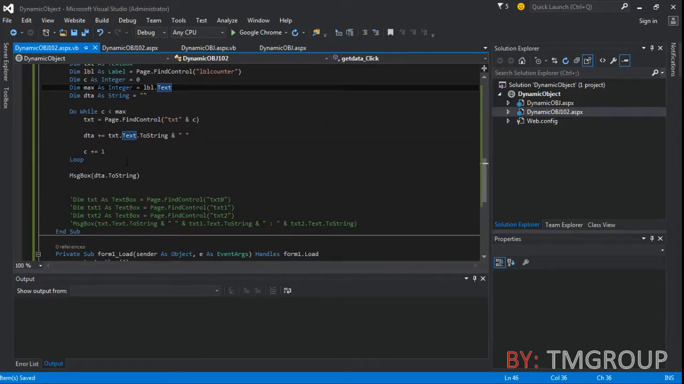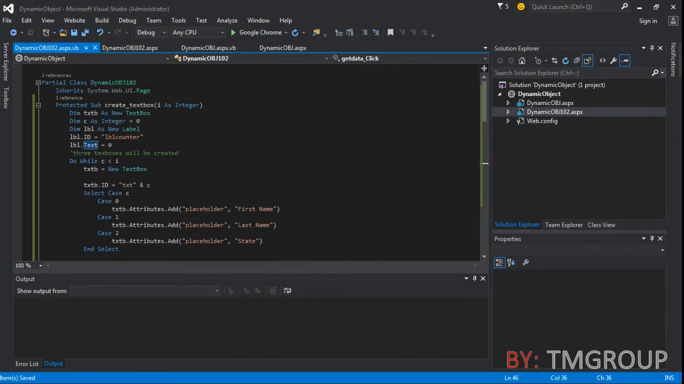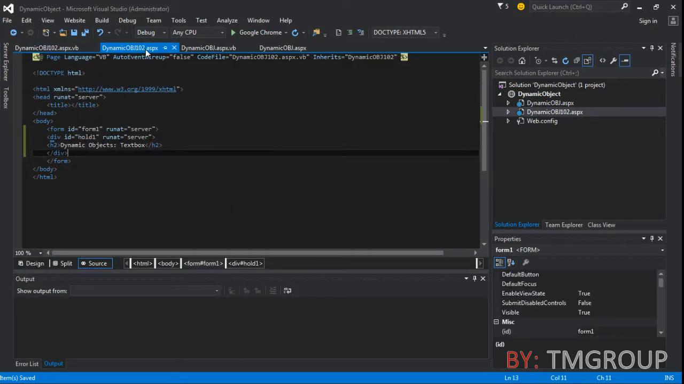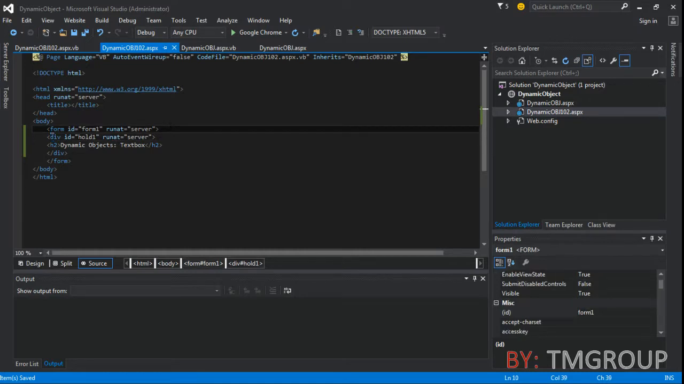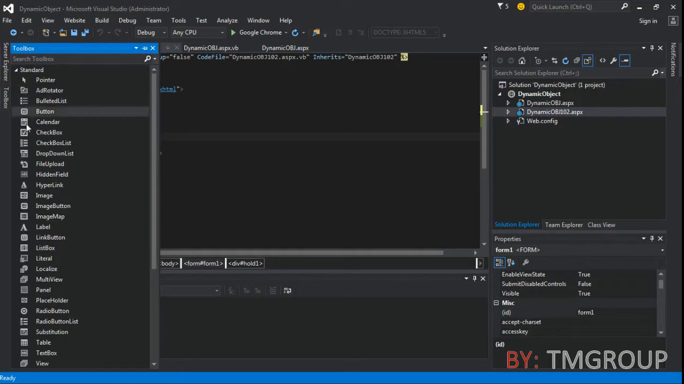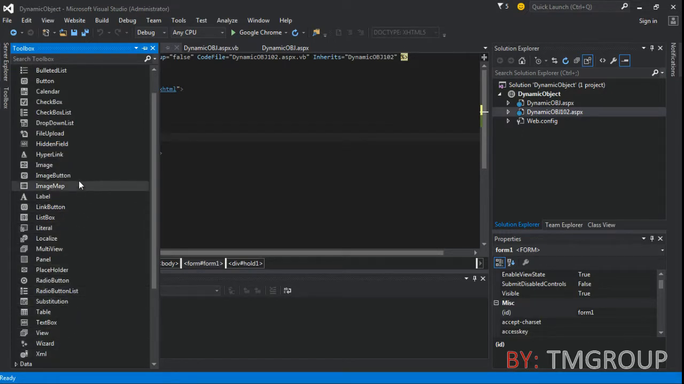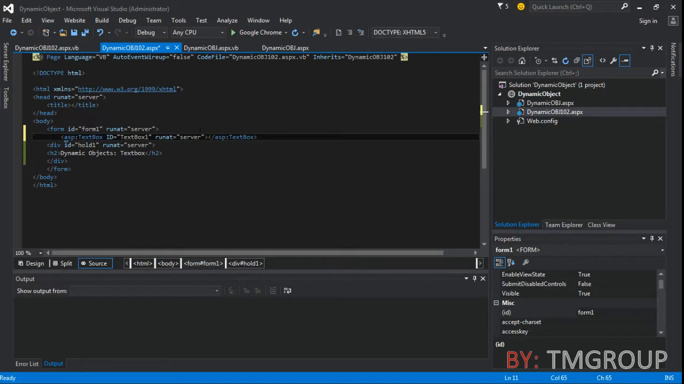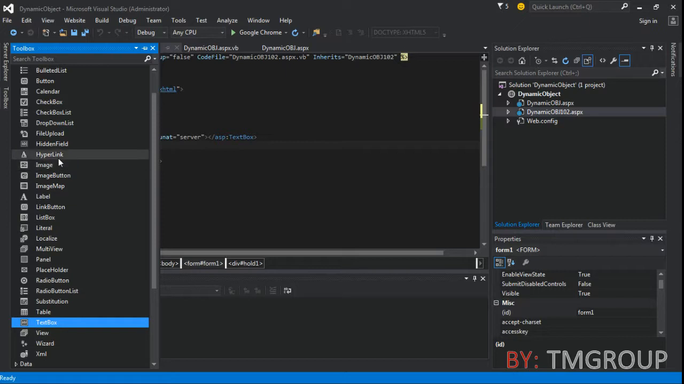Let's say we want a text box. So let's do this the quick way. I'm going to go here. We're going to add a text box from the toolbox. And then we're going to add a button.